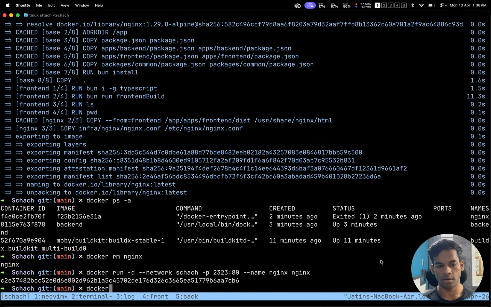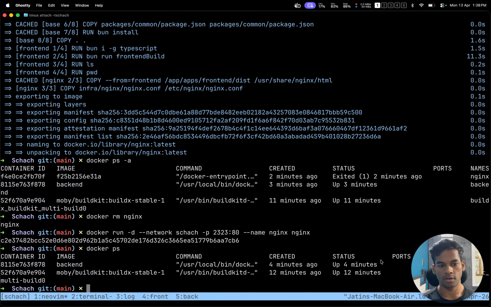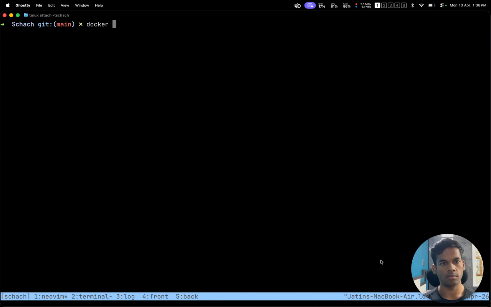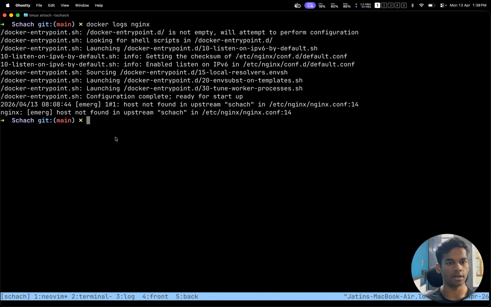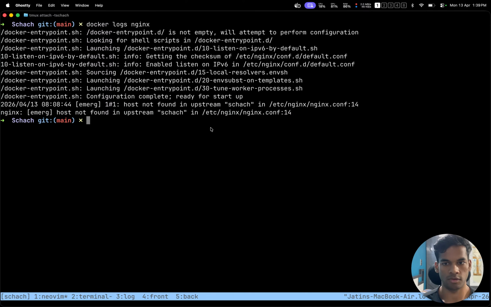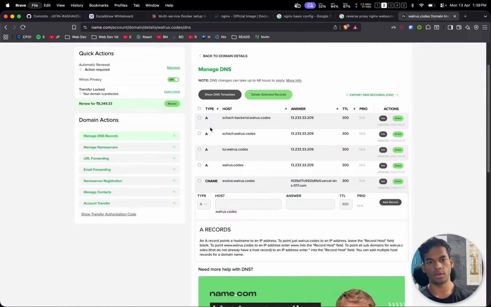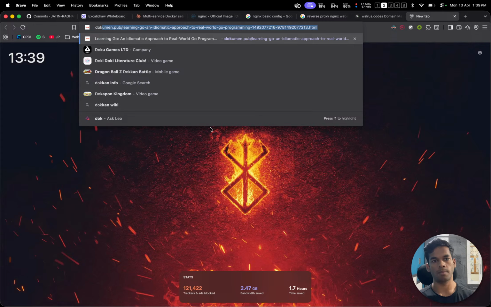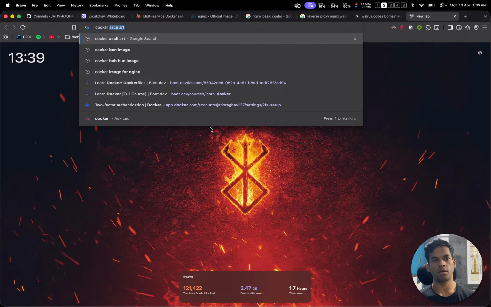Okay. Docker ps. Nginx is still not working. Docker logs for Nginx. Host not found in upstream. Host not found in upstream. Network.